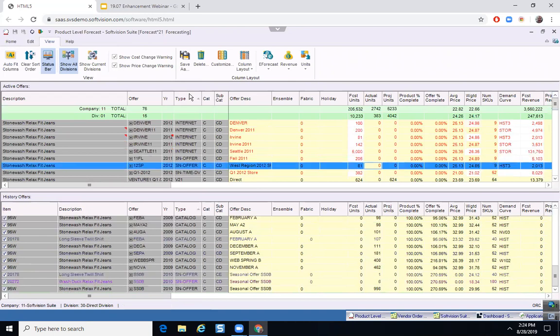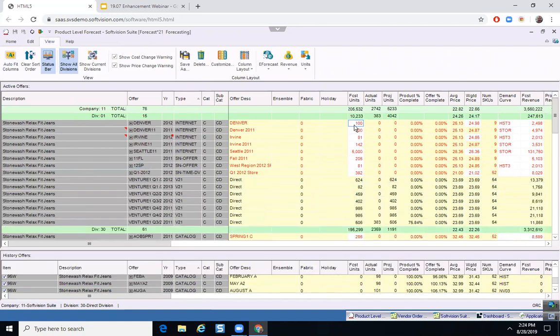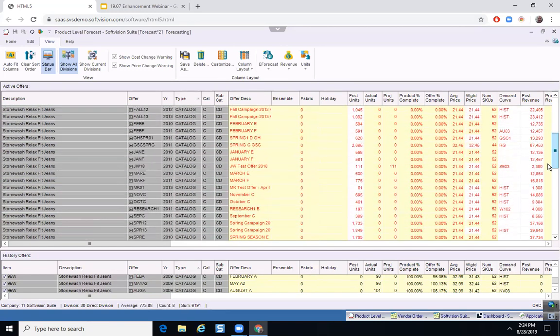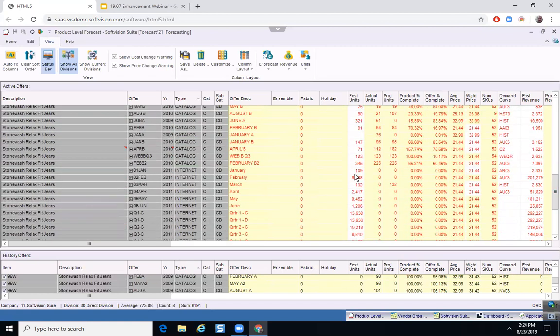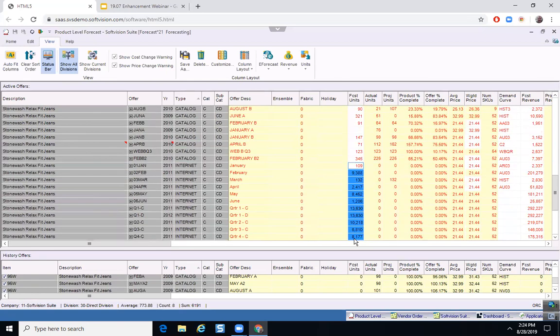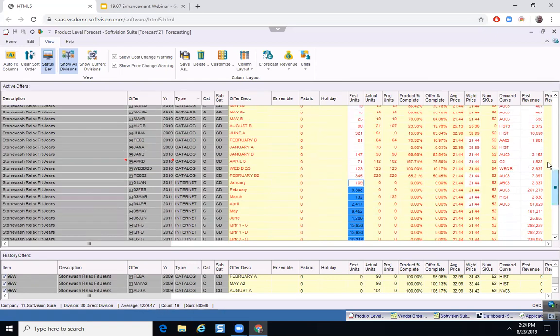All right, and the other thing is you could do this, hold down control. So let's say I want to look at my internet offers, and I might have it in different divisions. I could highlight this, hold down control, and then go to the other internet offers and highlight those as well, and then it'll give me the sum of both and the average. So this way I could get the average across all of those.